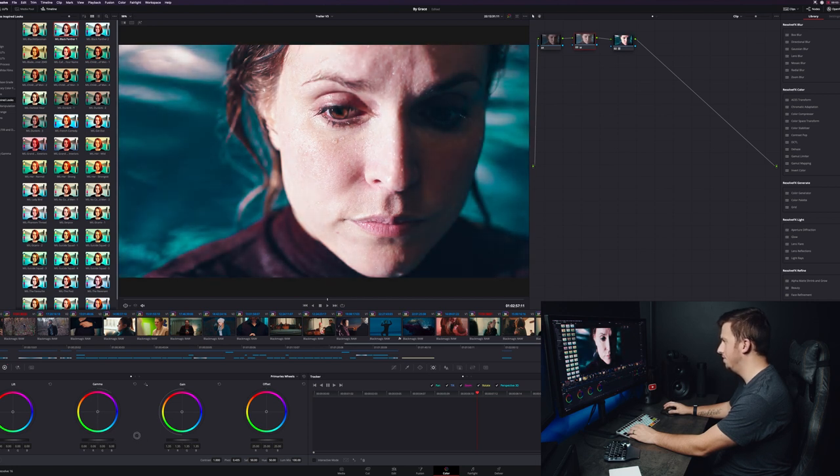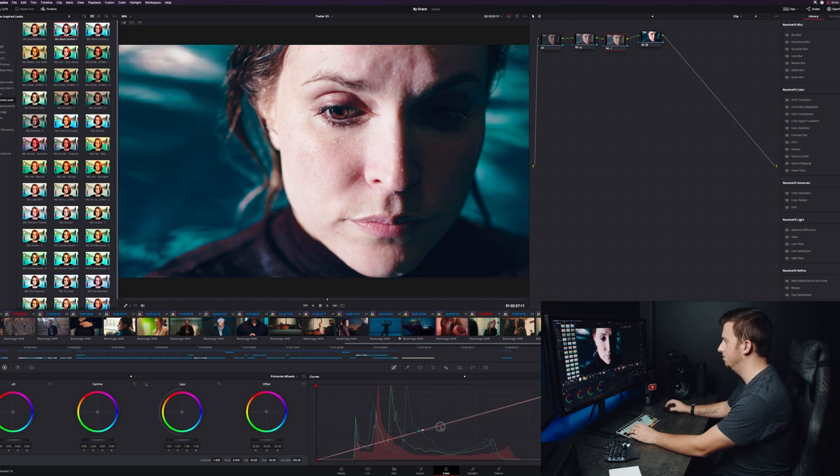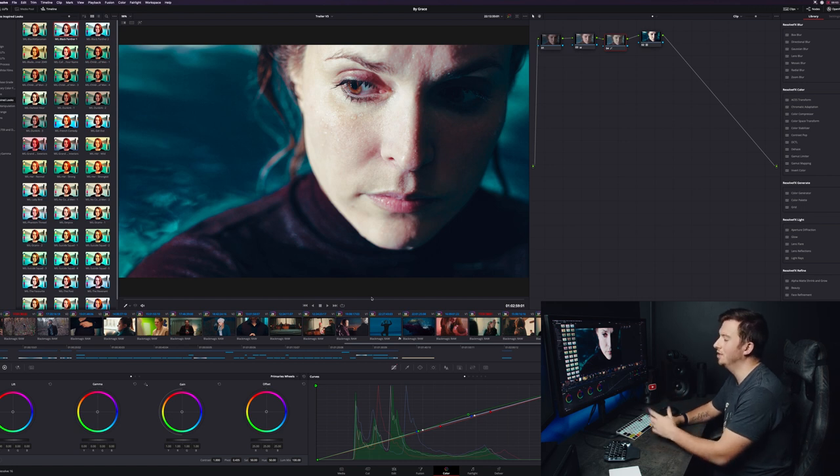And I would say most people do. Skin has a bit too much red in it, I think, so I actually reintroduce a little bit of green. So most people would do something more or less like that, where they just slap on a LUT and then make a few minor adjustments and move on.